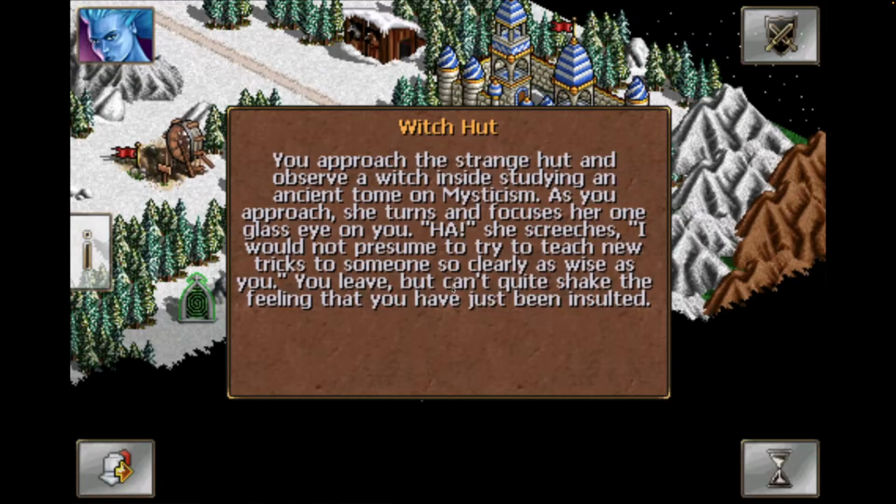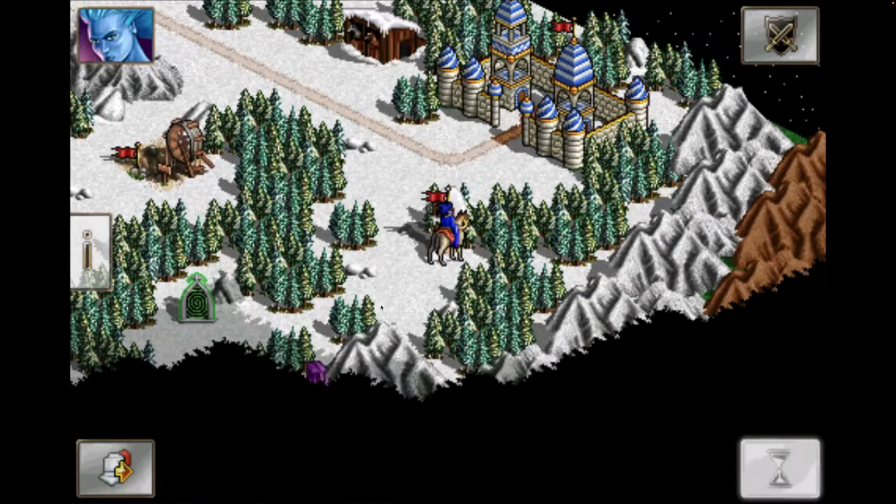You approach a strange hut and observe a witch studying inside an ancient tome of mysticism. As you approach, she turns to you and focuses her one glass eye on you. "Ha!" she screams. "I wouldn't presume to try to teach new tricks to someone so clearly as wise as you." You leave, but you cannot shake the feeling that you have just been insulted.